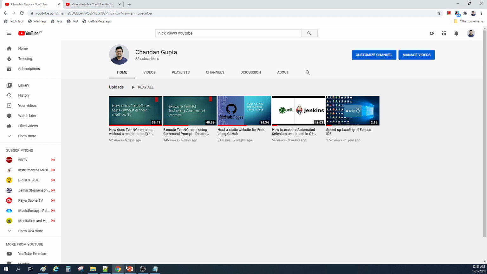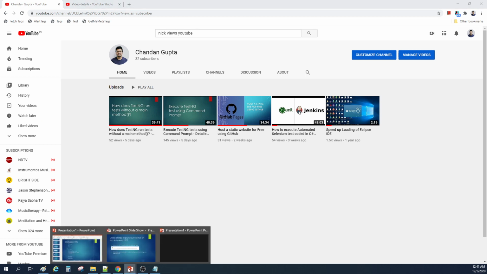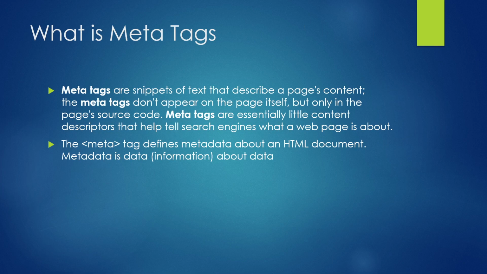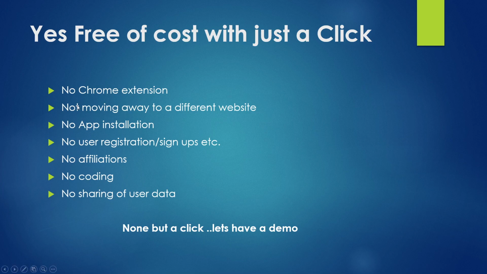But still, people use it and believe it plays an important role in bringing your videos to the top. So if you believe it, this can help you. I'm not promoting anything, I'm just helping you because this is something I learned. I took an entire day to understand this, and I coded it because it was not ready made. I took one code, another code, merged them, tested, and finally made it work. I'm not very good with JavaScript, but I do understand how things work.